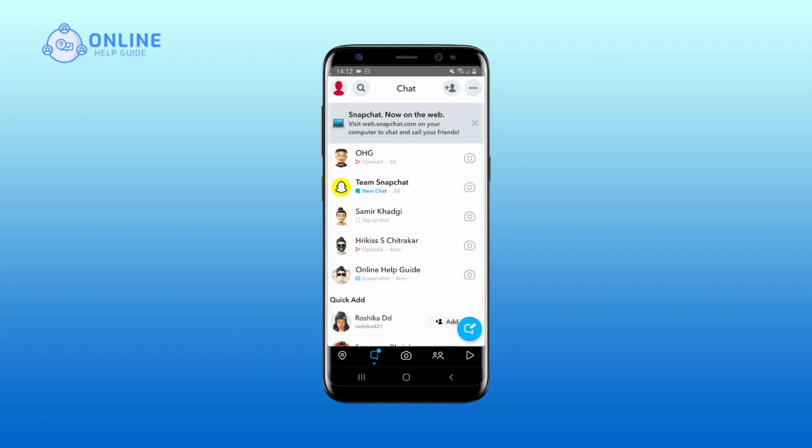There you go, these simple steps will show you how to disable saved messages for 24 hours on Snapchat.